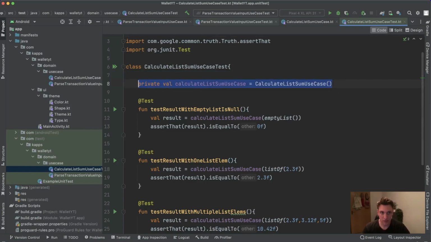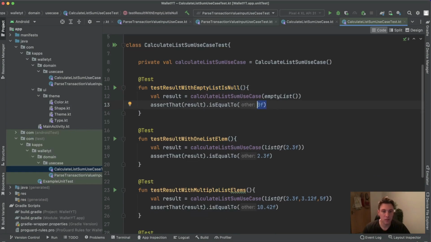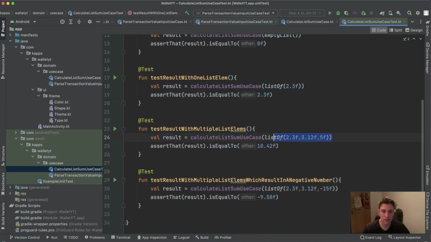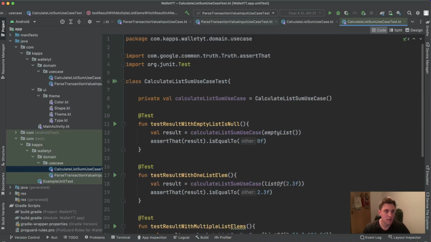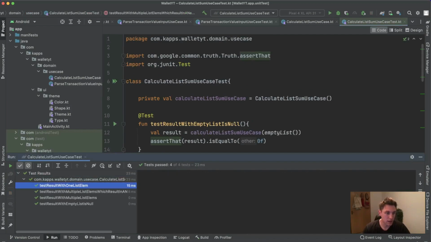We have our use case which we want to test, and first we want to test it for an empty list. So an empty list should result in 0, and also one element in a list should result, of course, in this one element's value. And here we test the list with multiple values if it gets summed up the right way. And also if we have some elements which result in a negative number, we also validate that everything works with this test case. Then we can click on run and check if everything works.